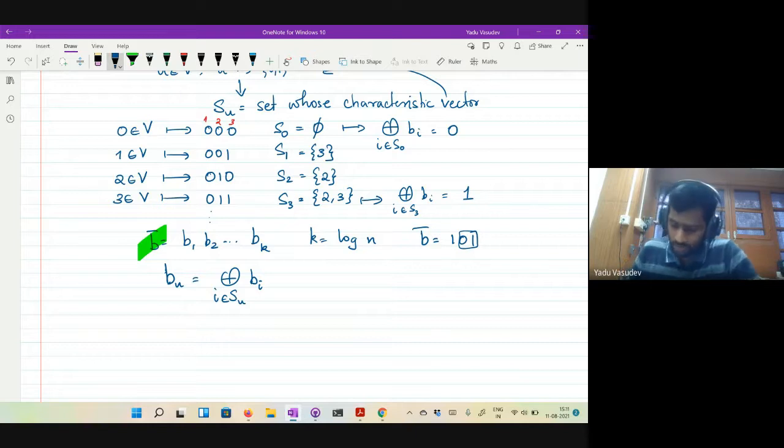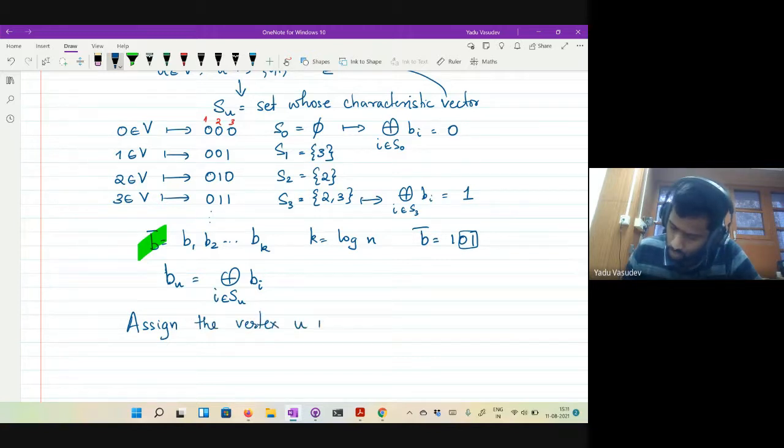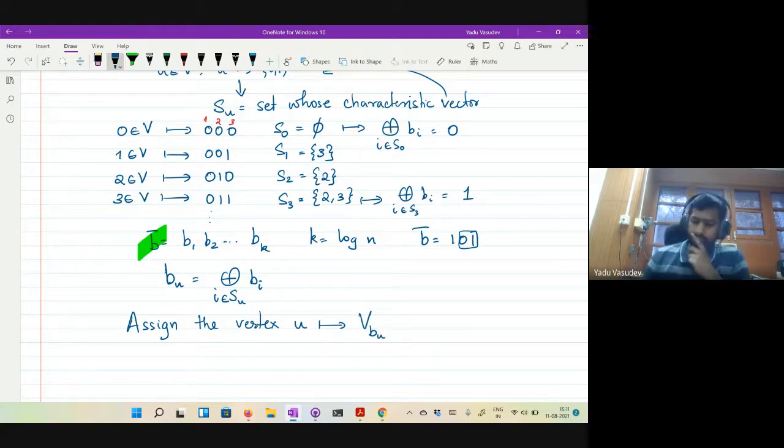And what you'll do now is assign the vertex U to the set V sub BU. BU is either 0 or 1 because it's an XOR. Now you assign the vertex U to the set V sub BU.